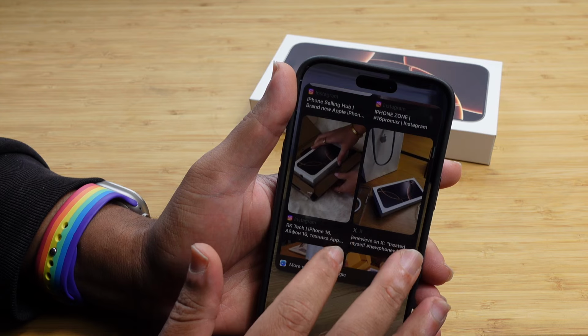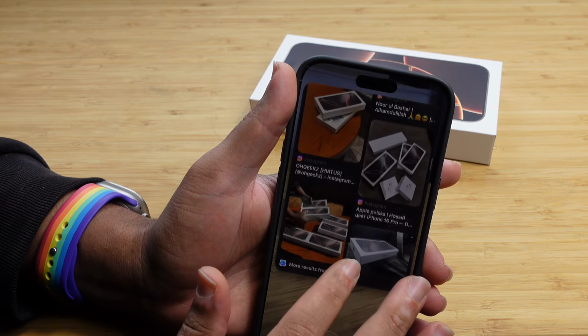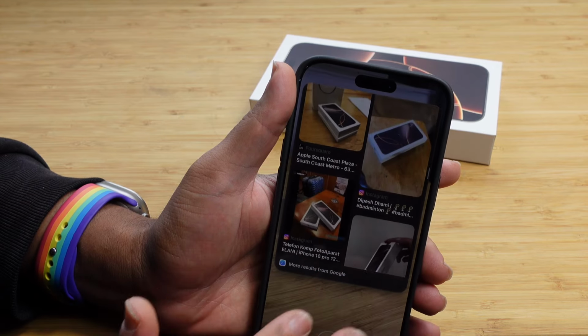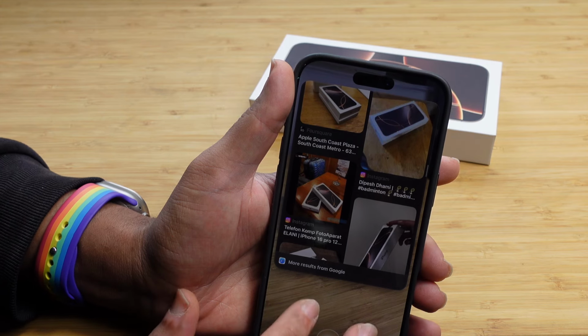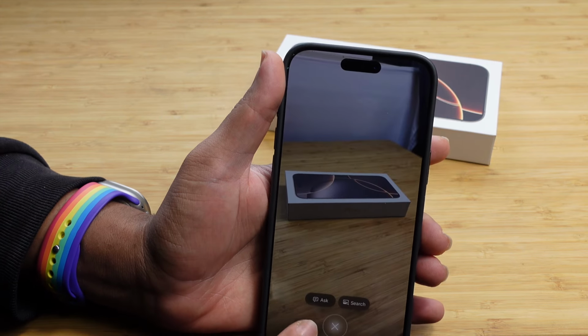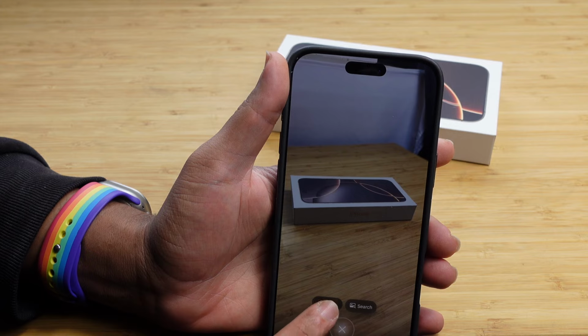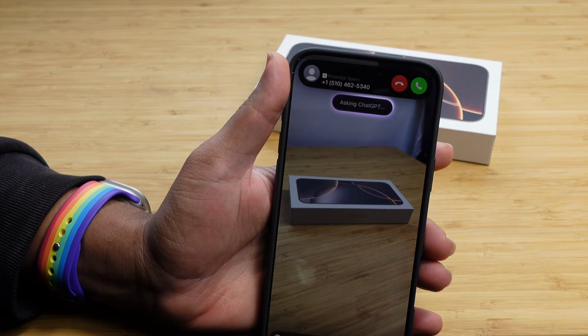Now, these are all on Instagram. We don't want to open up Instagram, so I'm not going to click on any of them, but we've got dozens of different images where we can find this box. I can go ahead and tap out here. We can press this ask button on the left side of it and then ask what it looks like.